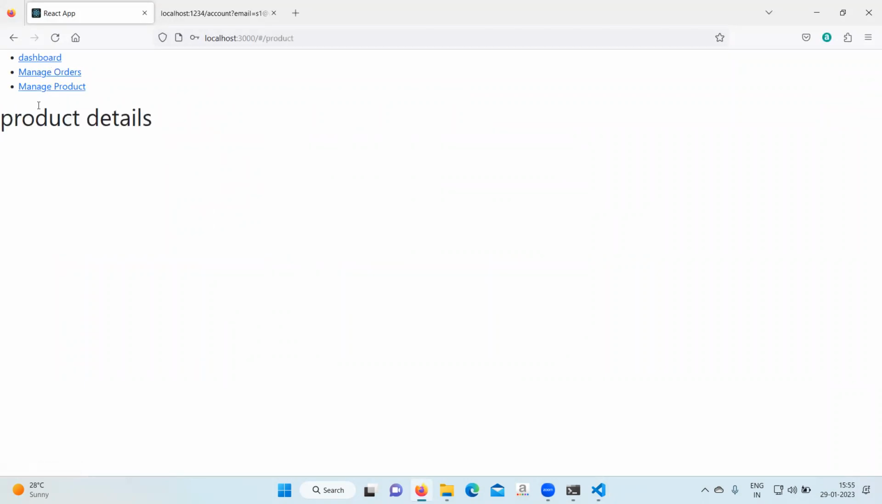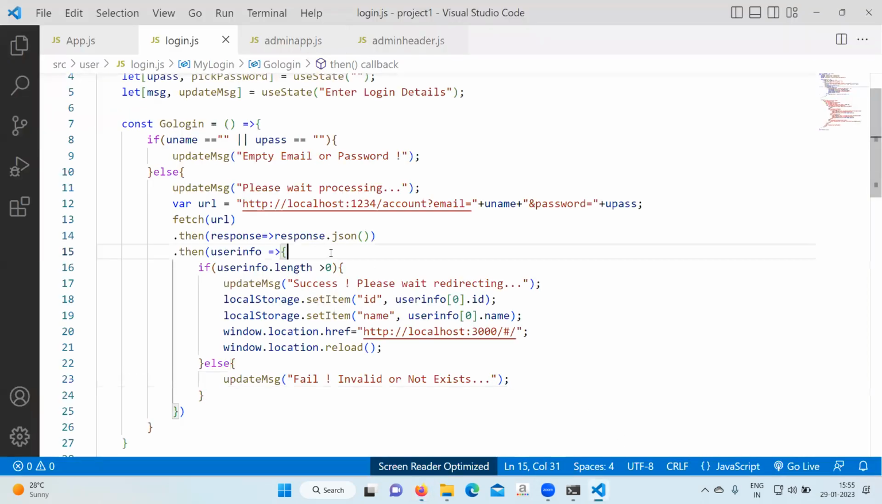In the dashboard, there should be a link showing who is logged in, what is the name, and a button called logout. When you click on logout, it should go to the login page again. Check now; if login happens, then we'll come to the other pages.